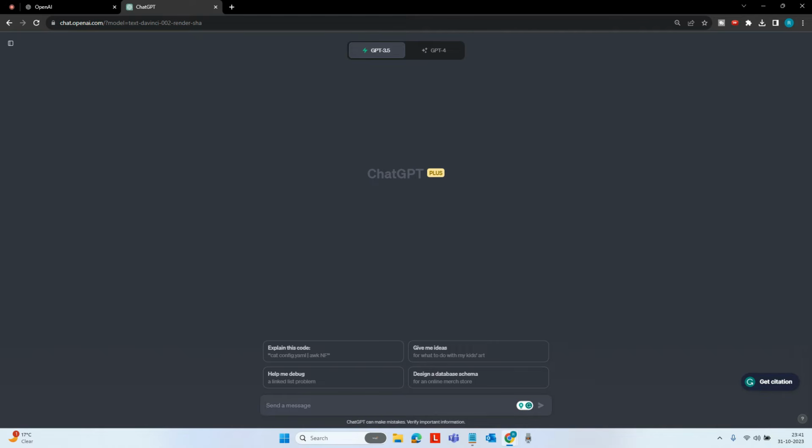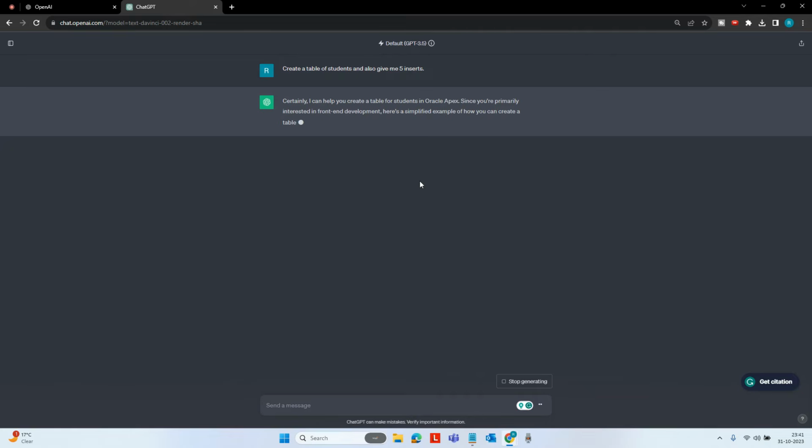Developers use ChatGPT more these days. So if I'm a developer, a fresher, and I want to use ChatGPT, I will start from here. Just a sample I am putting here: create a table of a student and give me five inserts. It's a SQL command, a database command. So let's see if ChatGPT is able to do so.